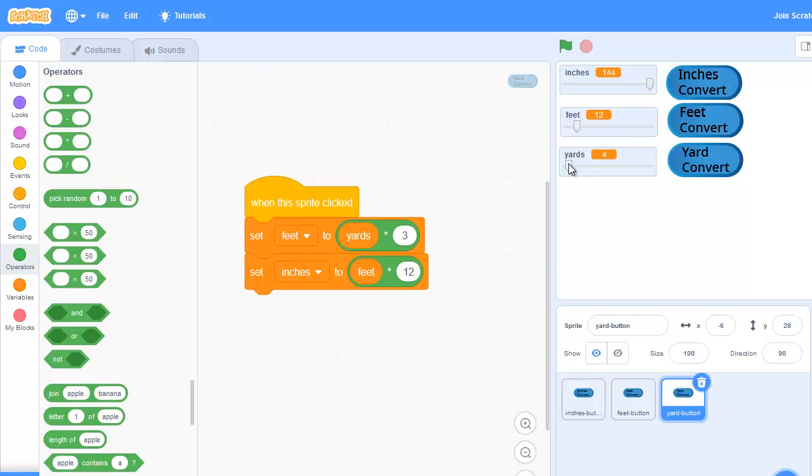Okay, let's go back and let's set yards down to 1, and we'll do a conversion. 3 feet, 36 inches. We'll set yards up to 3, and we'll convert it. 9 feet, 108 inches. Okay, so what we've done is written a simple little program to do conversions. We ran through and we had to figure out how do we convert between those. We created buttons to launch the code for each of the conversions.